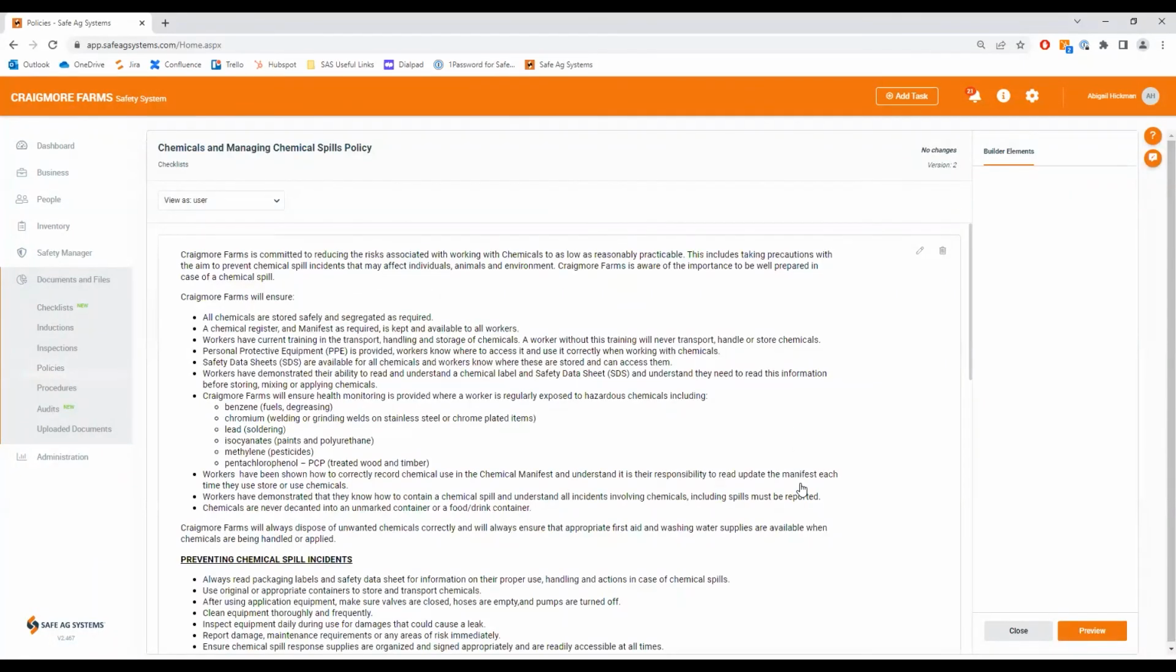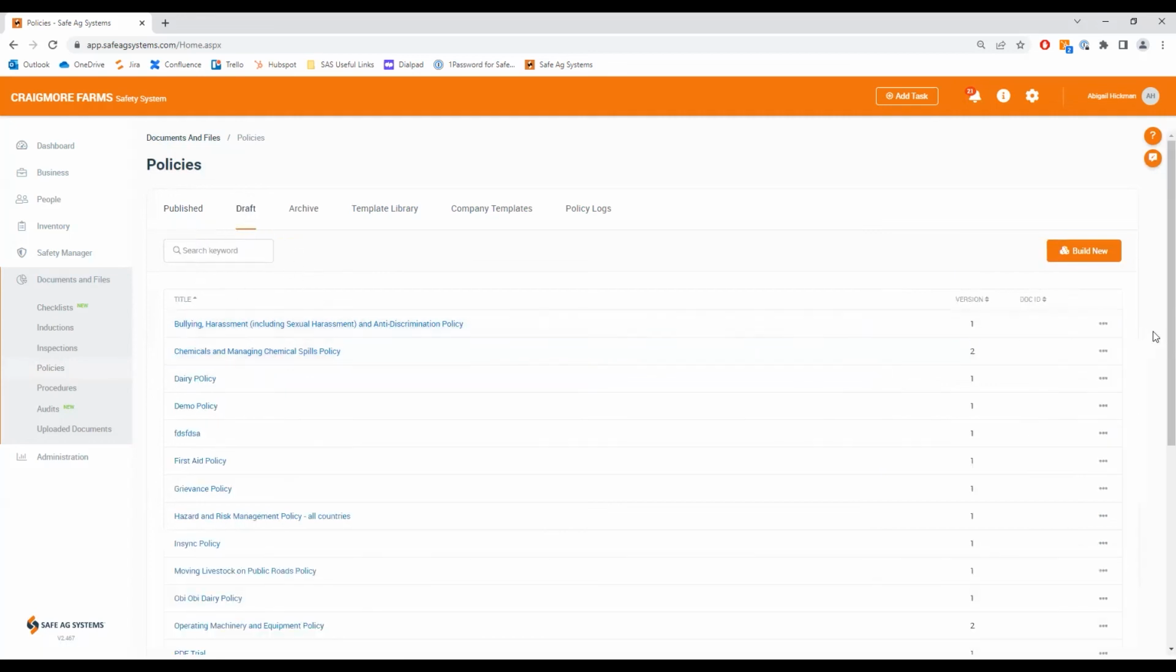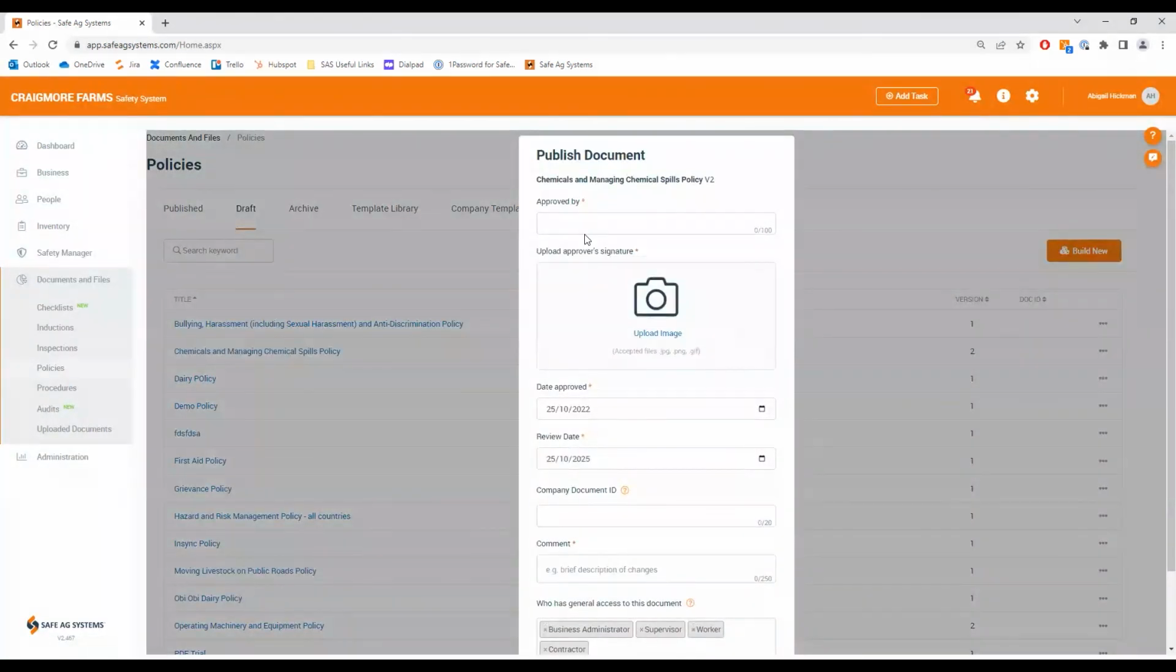So if I click OK, this document is now located under draft in edit and is under editing. If I go back to my published documents, you'll see that I still have version 1 as the version that I have published and I'm using, but there is a little pencil icon next to the version to say that this document is currently being edited. If I now go and publish the document that I'm editing, I'll click publish.